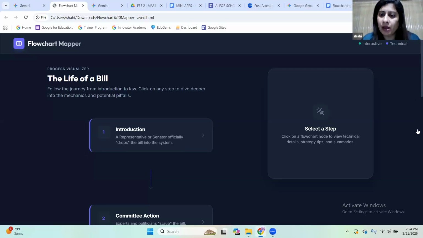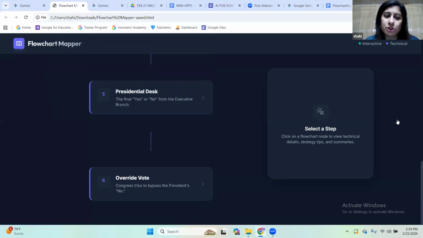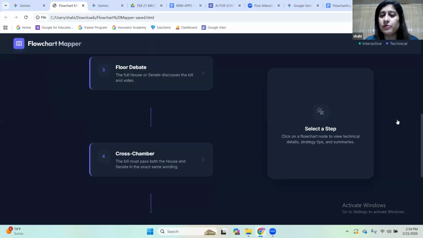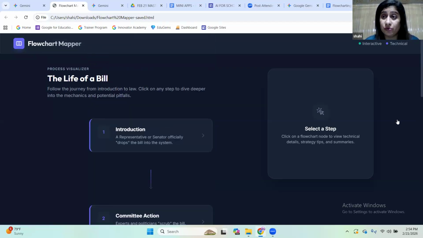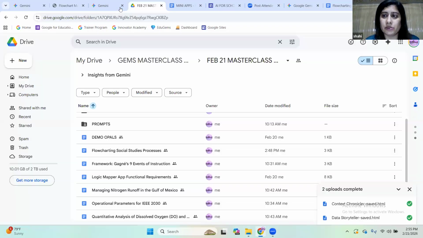Now the problem is, okay, you have your HTML file, but you want to share it with your students or with your co-teacher. So how are you going to do that? How I have done it, I'm just going to show you right now, and it will be really handy if you have experience of creating Google Sites. And if not, don't you worry, you can tell us and we can have a dedicated workshop and teach you how you can create your own Google Site and then embed it.